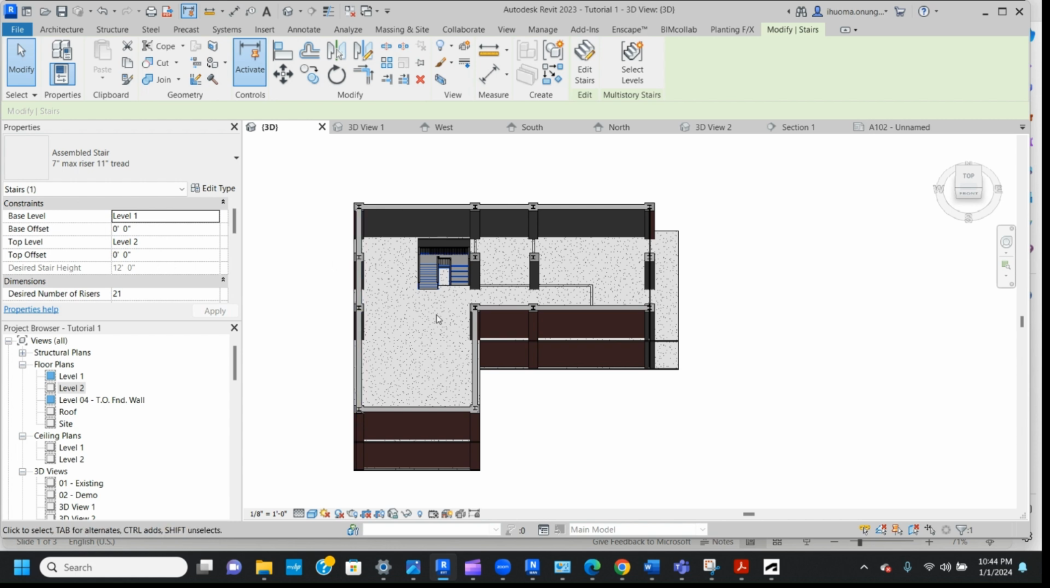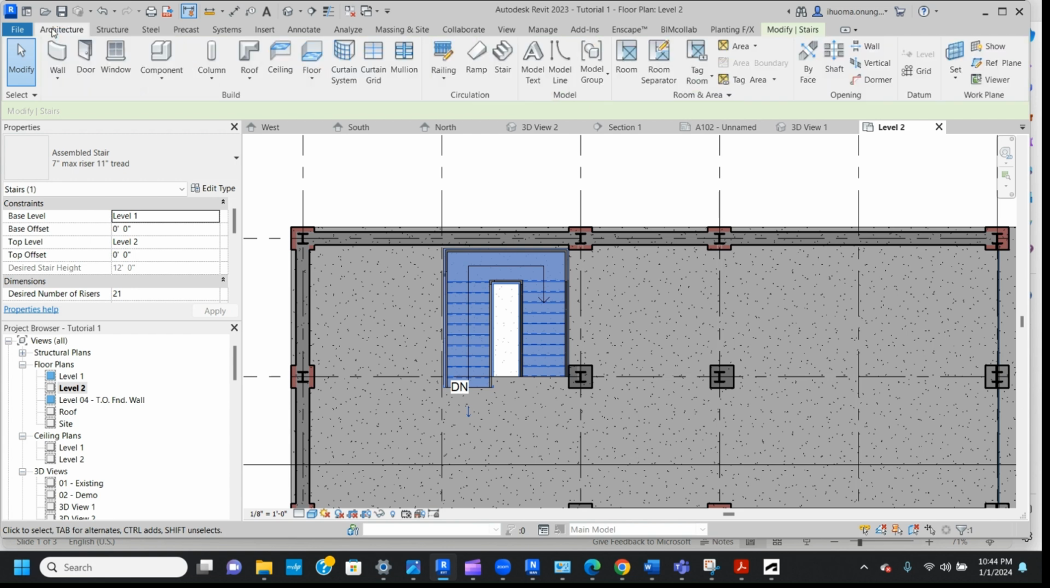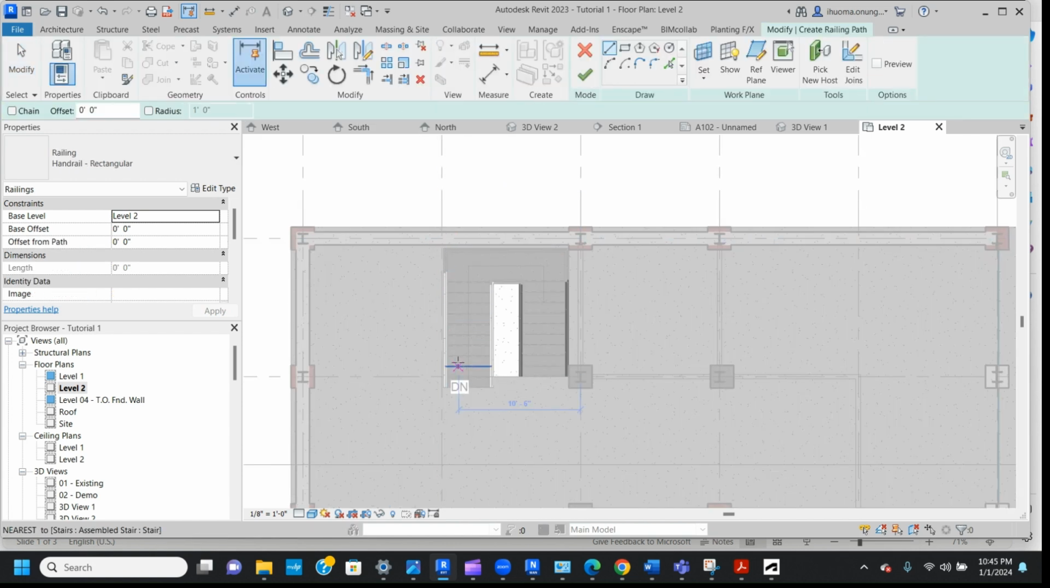So we have the stairs coming up here, and then we can add railings here, at least to prevent people from falling down. So we're going to go to level 2, and we're also going to add railings down here. So we're going to go back to level 1 and level 2. Let me start with level 2. And to do railings, you go to architecture and you go to railing, sketch path. And I'm just going to add a straight railing here.